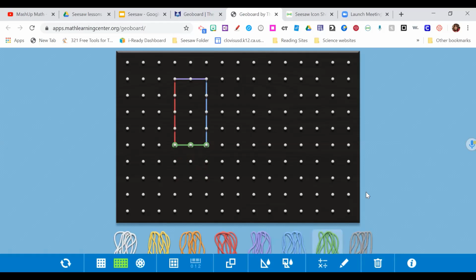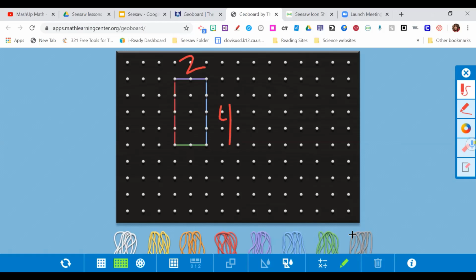Okay, so it has some other tools here. Probably the easiest is the squiggle. And they can choose the color that they would like. So I'm going to count this up. I know that this one is going to be 1, 2, 3, 4. Another tool down here is they can then write the equation.